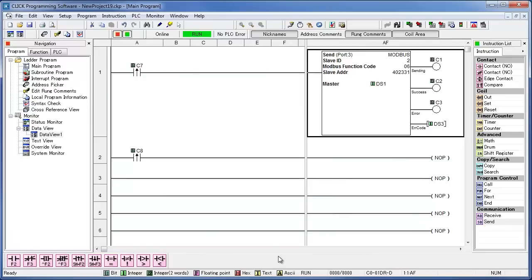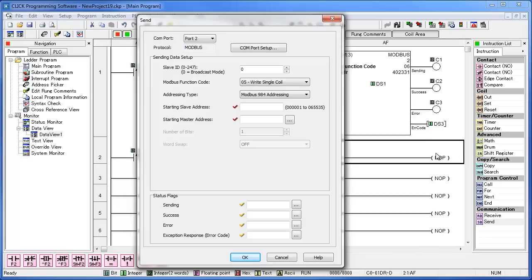In the coil area of the second rung, we want to tell the motor to run, so drag in another send command. Make sure that the COM port matches the one that you're using. Change the slave ID to whatever you had set in the GS drive. Make sure the Modbus function code is set to 6, write single register. You can leave the addressing type alone. In the slave address, we need to put 402332. Put DS2 in the starting master address, and I'll set sending as C4, success as C5, error as C6, and exception response as DS4.